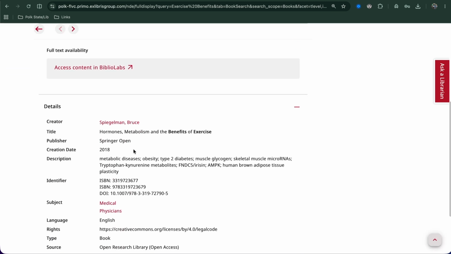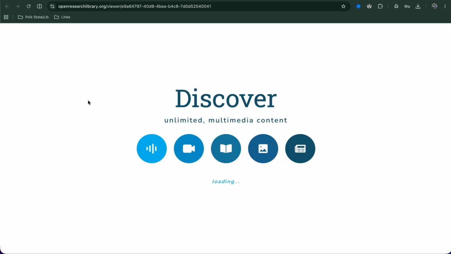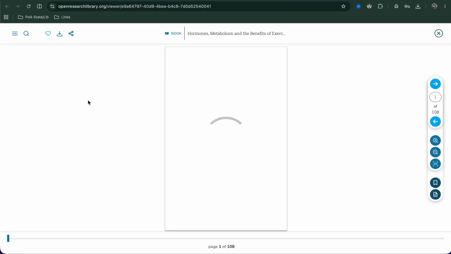And from there, in the center of the page, you'll see the link to access the book. And as long as you're already signed in, it should open up the ebook for you.